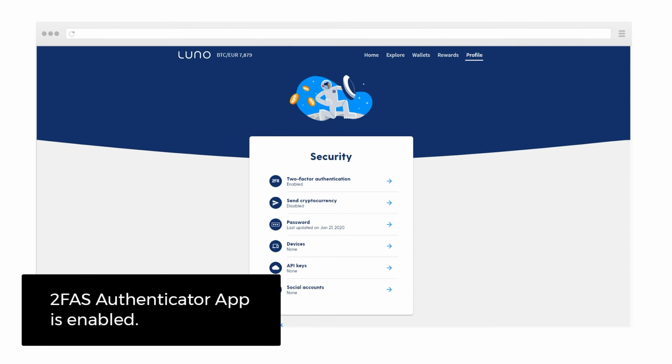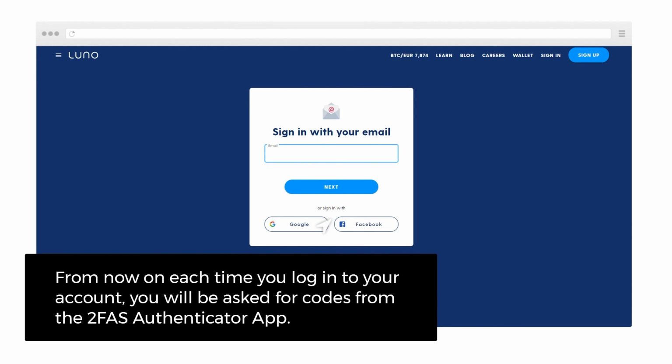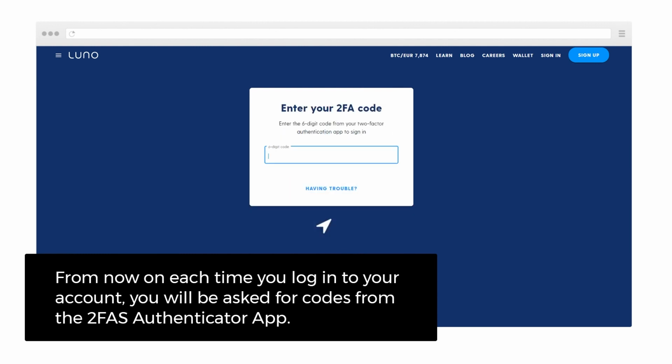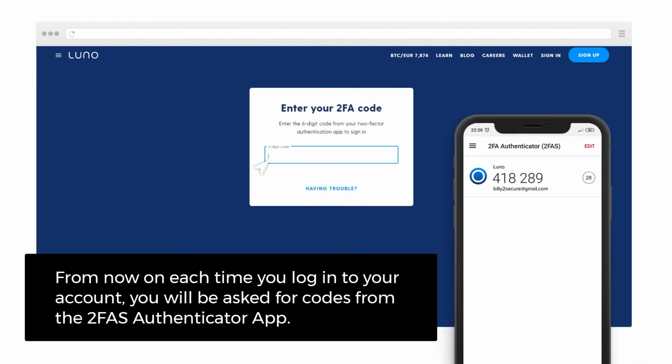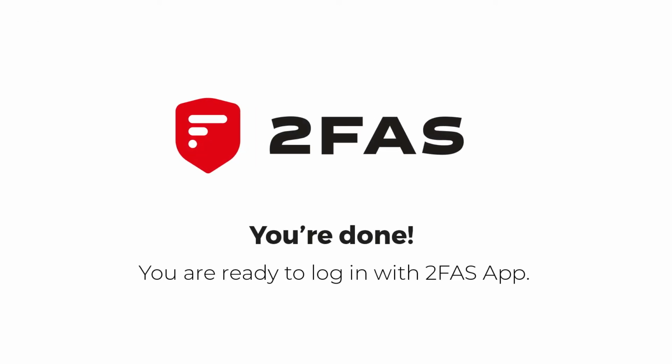2FAS Authenticator app is enabled. From now on, each time you log into your account, you will be asked for a code from the 2FAS Authenticator app. You're done. You're ready to log in with 2FAS app.